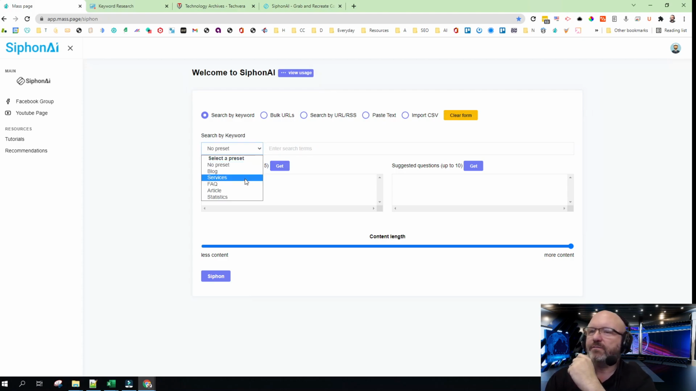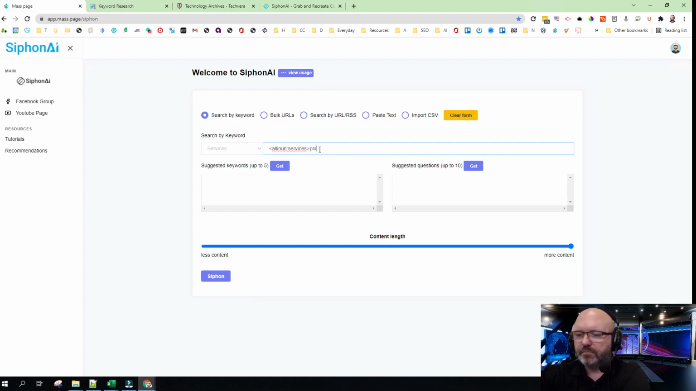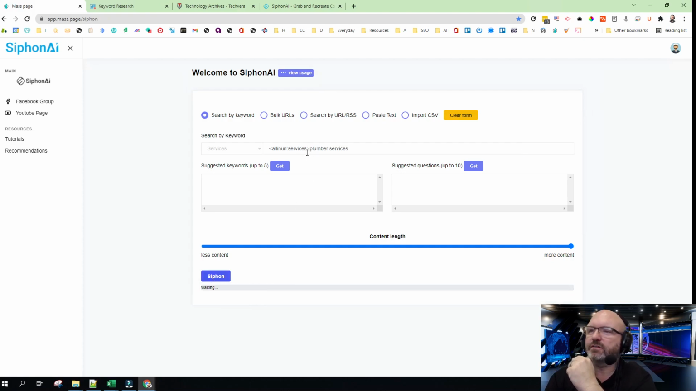One is you can have search by URL. So if you look like this, you can put in plumber services, and it's going to look for things that have the word services in the URL structure. So it'll pull up more relevant information to the keyword services. If you had statistics, it would try to find statistics in the URL structure, so in the slug itself.